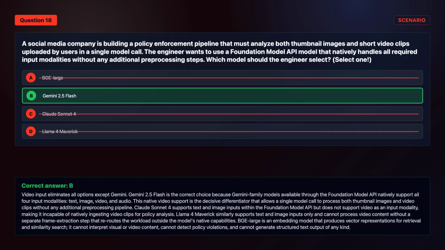The correct answer is option B. Video input eliminates all options except Gemini. Gemini 2.5 Flash is the correct choice because Gemini family models available through the Foundation Model API natively support all four input modalities: text, image, video, and audio. This native video support is the decisive differentiator that allows a single model call to process both thumbnail images and video clips without any additional pre-processing pipeline.